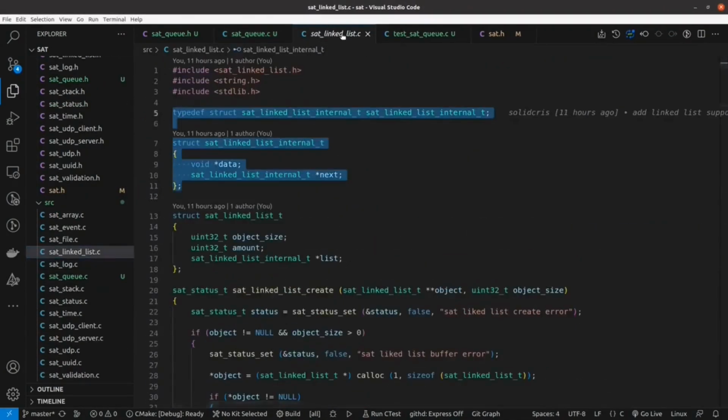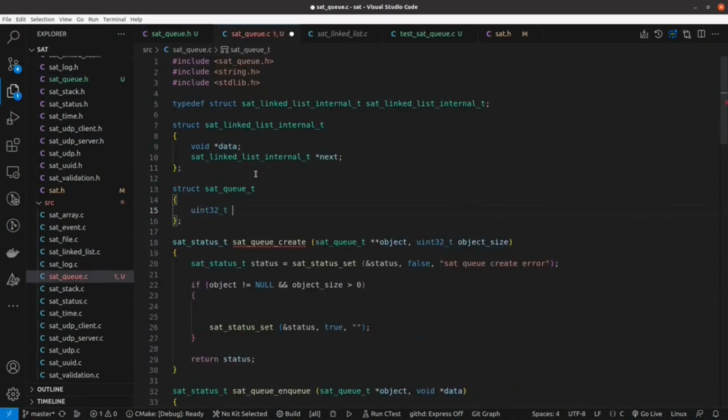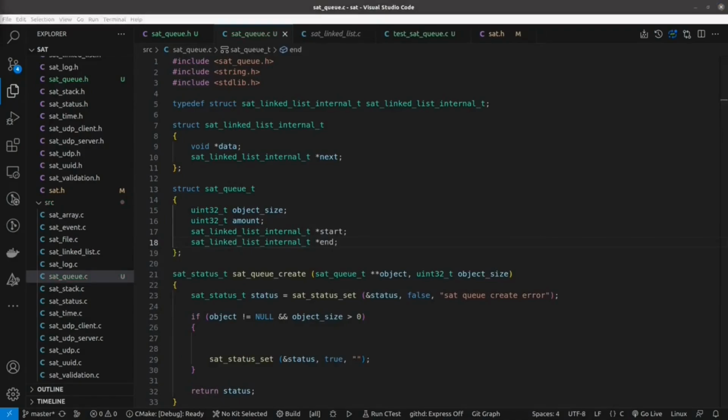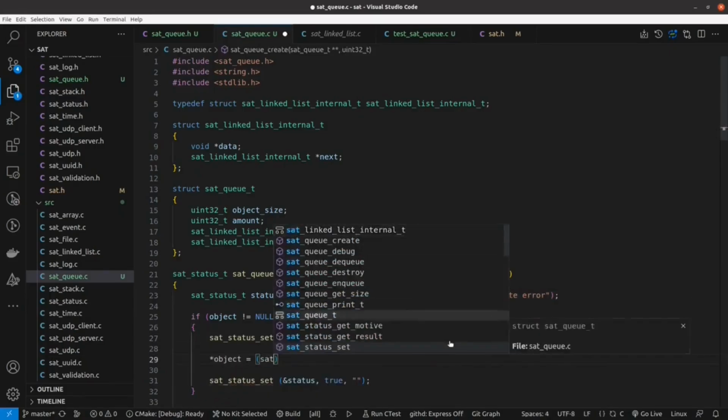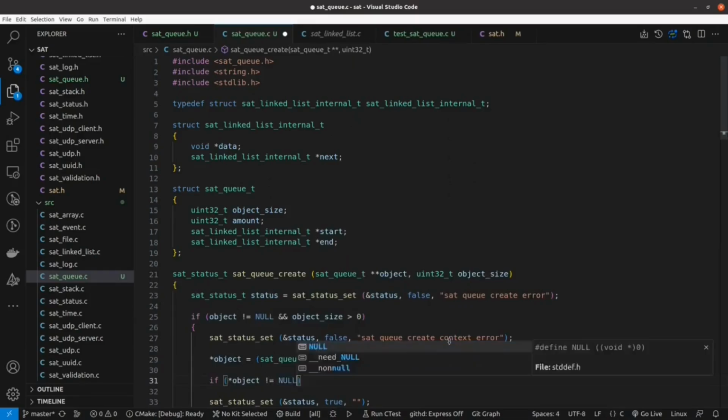We copy the linked list internal from the linked list implementation. Our queue will be implemented on the top. We define our queue with the object size, the amount, and the linked list. But now we have the start and the end of the list. In create, we try to allocate the memory to the queue context. If it is okay, we copy the object size. The node is not necessary here, it's just a 1.